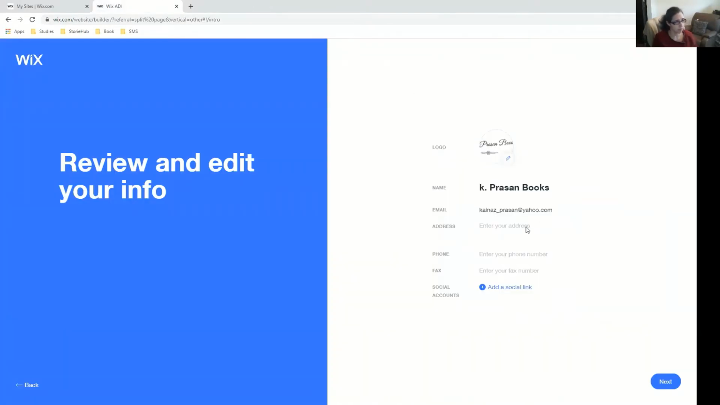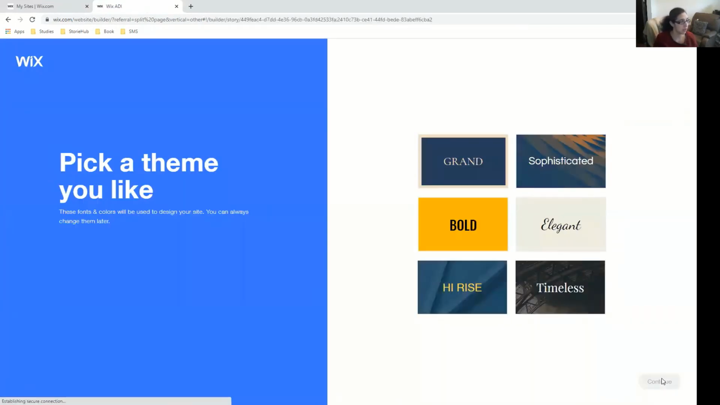So I'll go back to this. You can add an address, phone, fax. I don't need any of them. You can add a social link right now, or you can add it later on. I'll add it later. I'll show you how that's done in the editor.